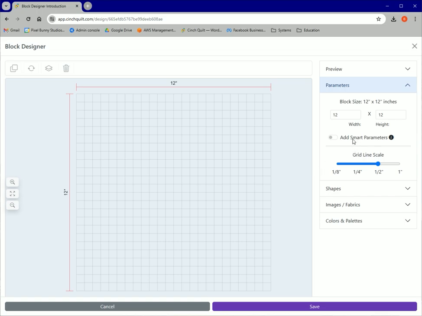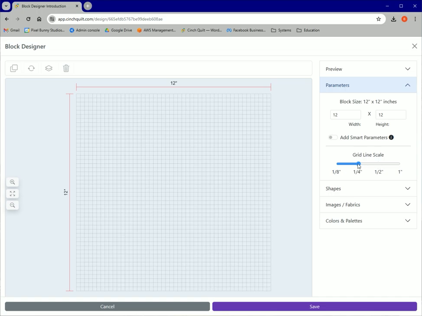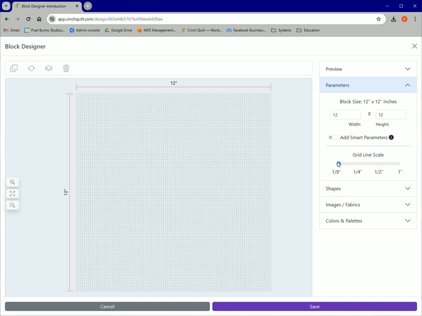Next, we see Smart Parameters. We will come back to this a little bit later. For now, let's next look at the grid line scale. The grid line scale is used to create the grid lines on the canvas. This allows for wider or finer precision when working with shapes.